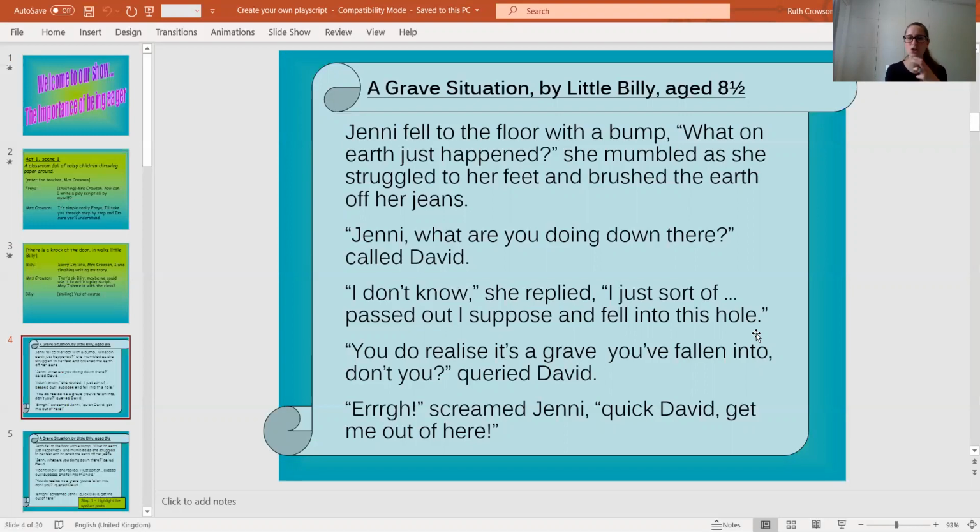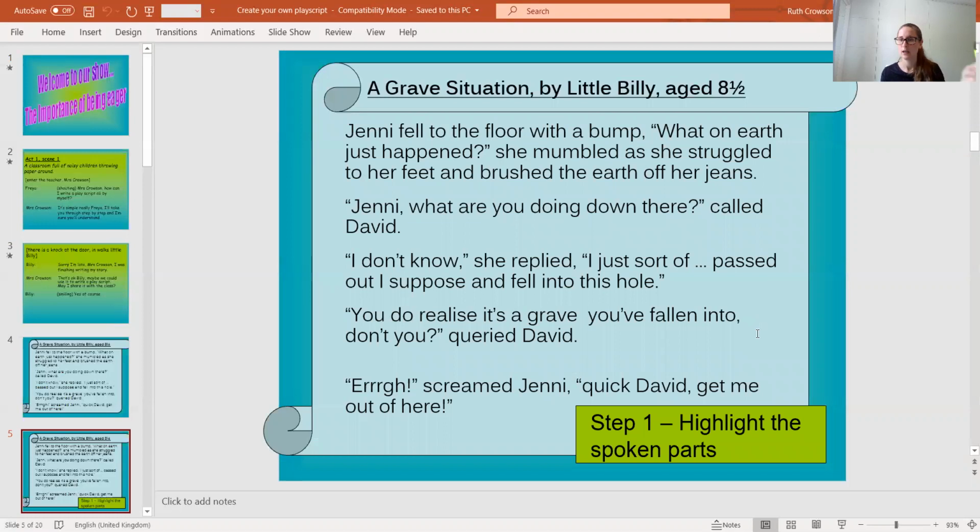And now we're going to use that and turn it into a play script. So the first thing we need to do, highlighter, best friend in English, and that's what you will need to do. And if you've got a highlighter or not, if you've got a felt tip or a coloured pencil, that's going to be the best thing when you have your piece of text: highlight the spoken parts. So anything that someone is saying, I want you to highlight them first. Okay, so highlight the spoken parts.